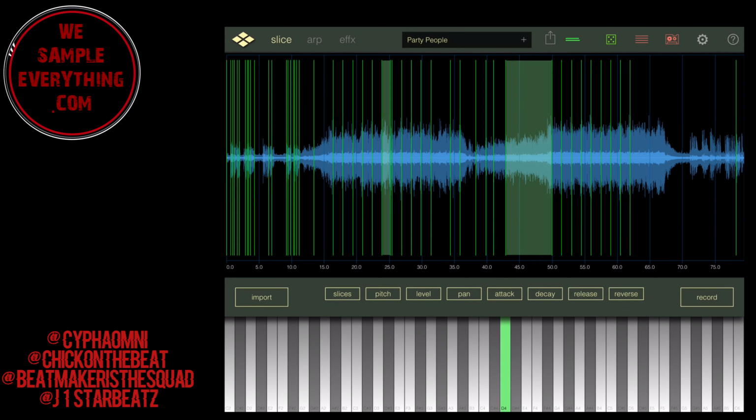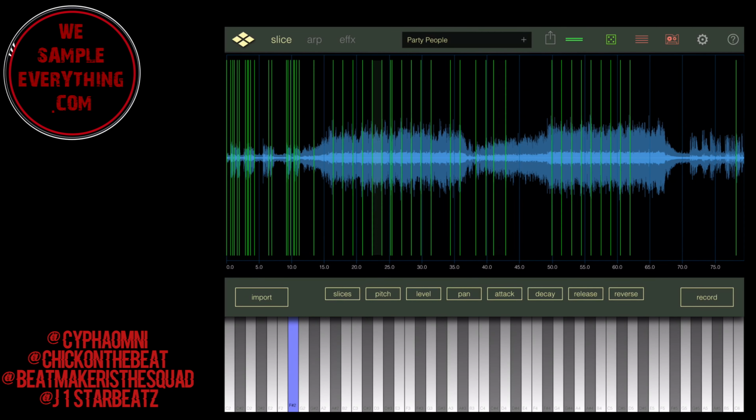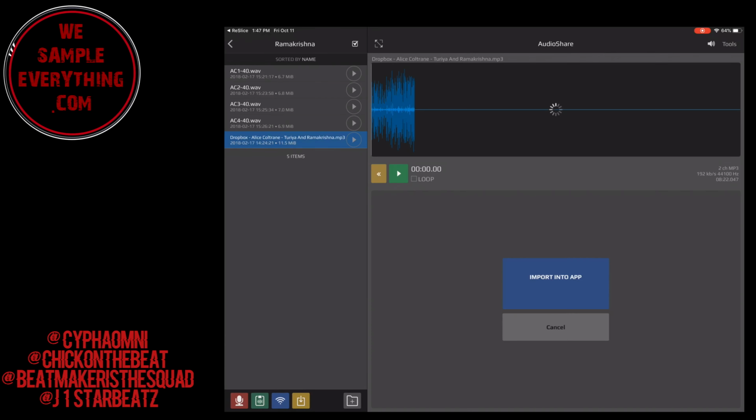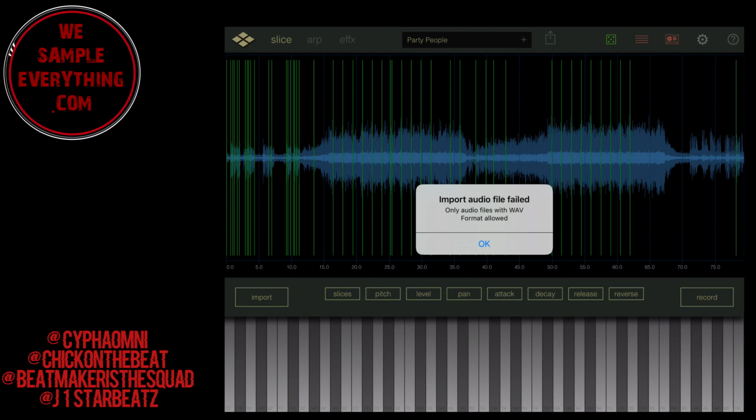Because they add wild chops, right? Yeah, because they add them by the transients. I never really understood why you would chop by transients, but I guess it would work for certain things. For me it don't work, so I don't do it that way.